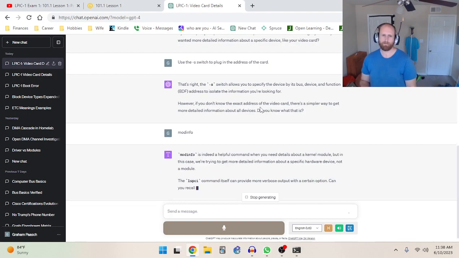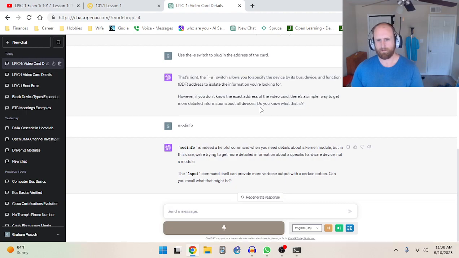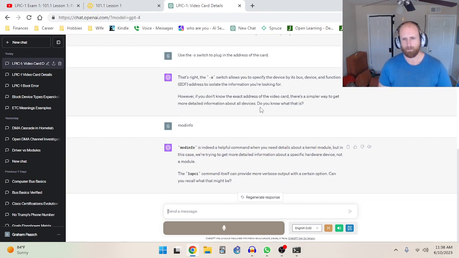modinfo is indeed a helpful command when you need details about a kernel module, but in this case, we're trying to get more detailed information about a specific hardware device, not a module. The lspci command itself can provide more verbose output with a certain option. Can you recall what that might be?